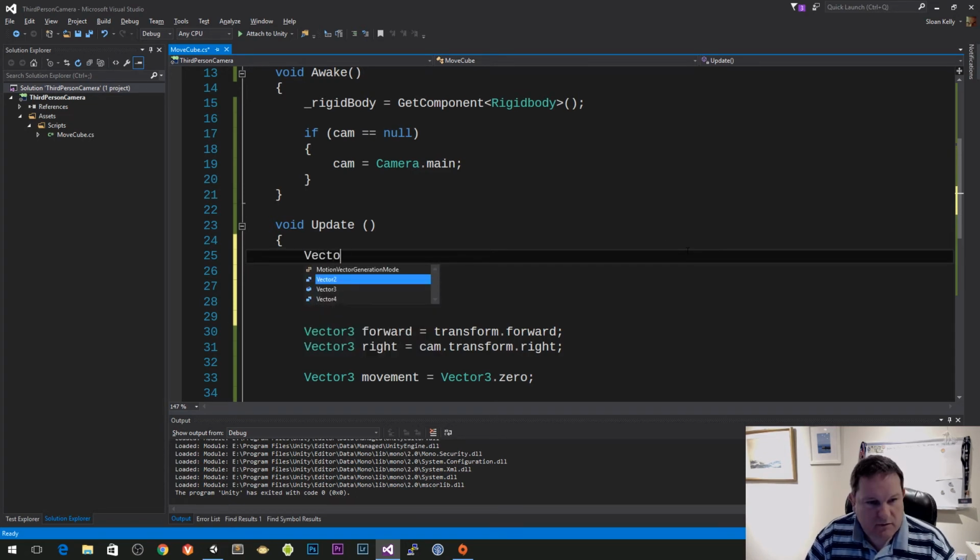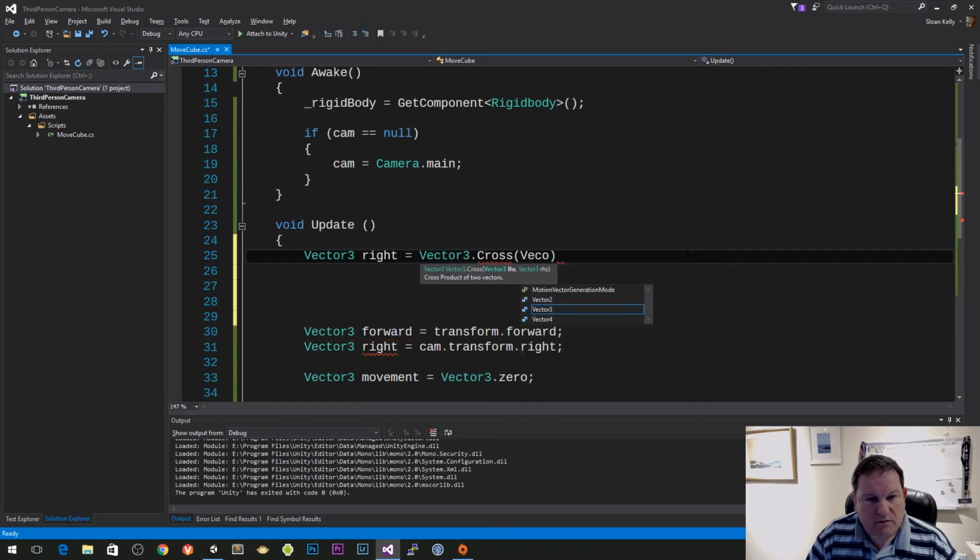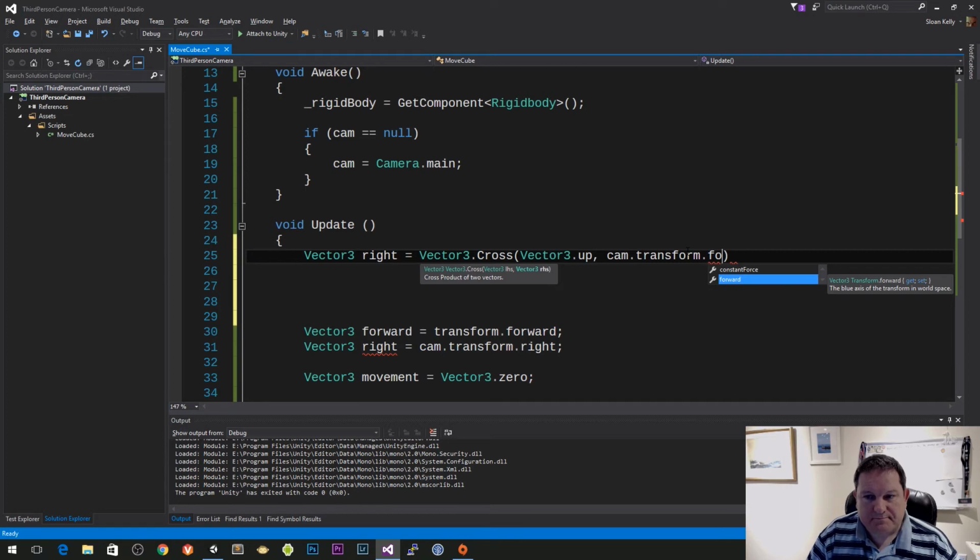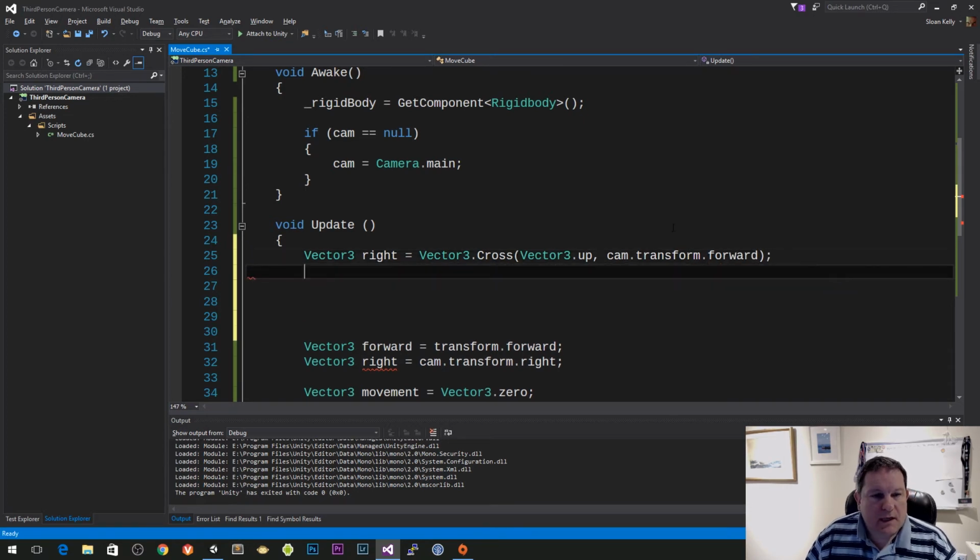So I want to say Vector3 right equals, and then this is going to be Vector3.Cross, and it's going to be Vector3.up, comma, and then it's going to be cam.transform.forward. Okay, and then I want to say Vector3 forward is going to be Vector3.Cross, and then it's going to be Vector3.up, comma, and then it's going to be right.